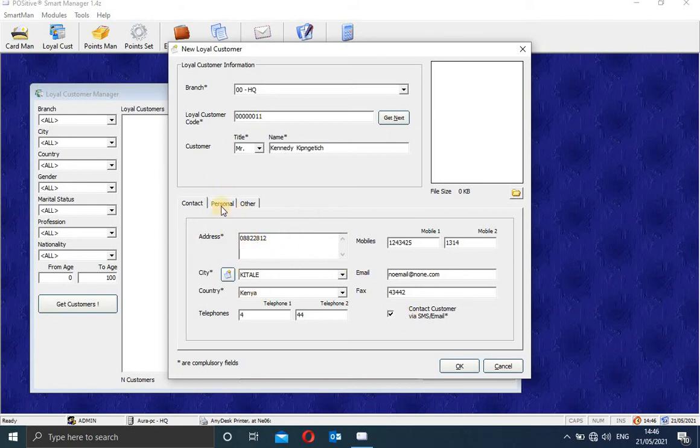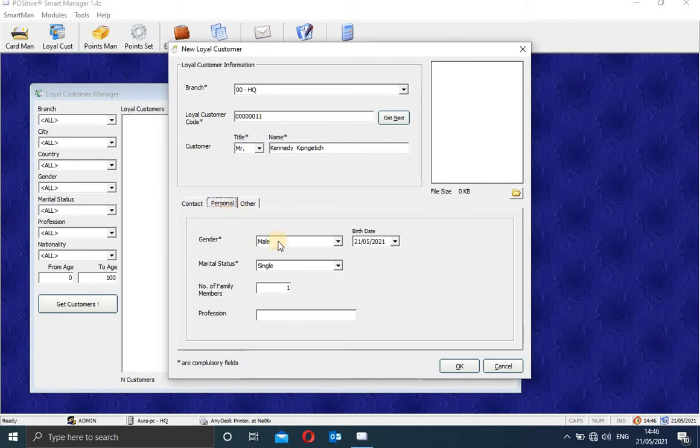Then after you've done that, you go now to personal. Here you also have to indicate if he's male, if he's single or married, divorced and whatever. Let me just assume he's married. Once you indicate married, you see now it is asking you for the spouse name. But if he's single, it will not give you another field to fill in. If you are divorced also, it will not give you another field.